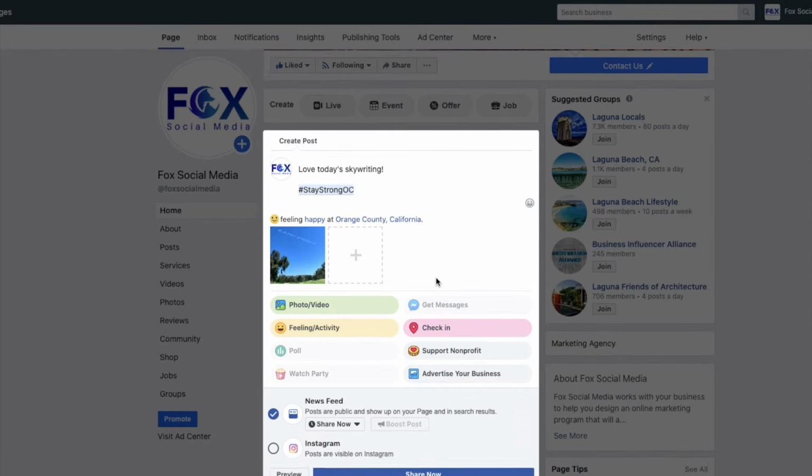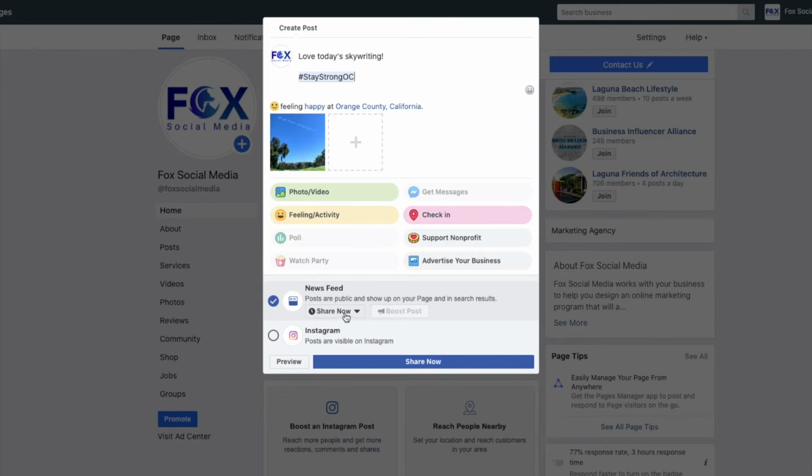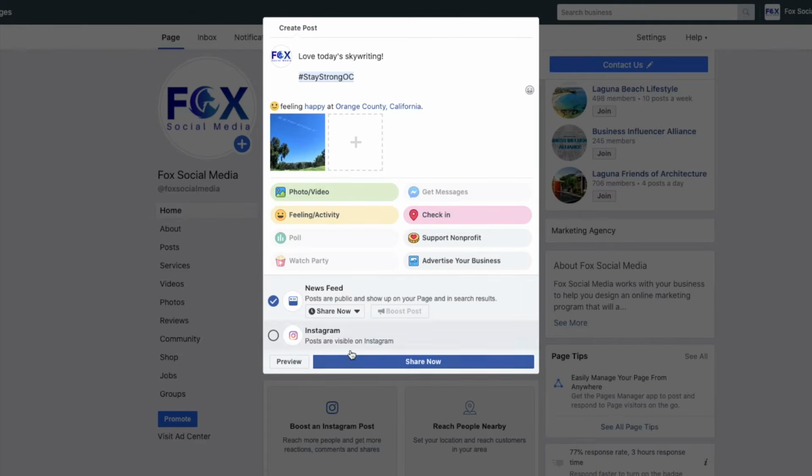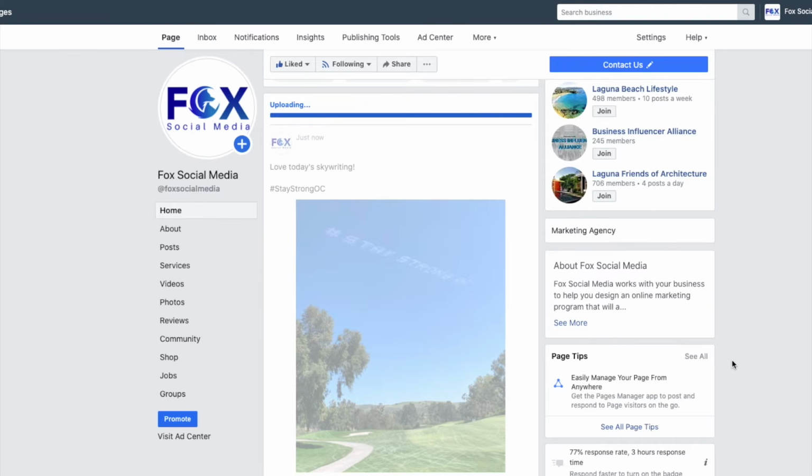So now I am ready. Now you see it says share now. You can also click on schedule. If you don't see the scheduling option, I will tell you where they've moved it to later on. But I may want to say, let Facebook tell me when to schedule it. Or I click custom and I decide I'm scheduling this for tomorrow at 1:36. No, let's change that. Let's make it 2:36. So you can change any of those things. Okay. Now I'm going to get rid of that and click share now to show you what it looks like.